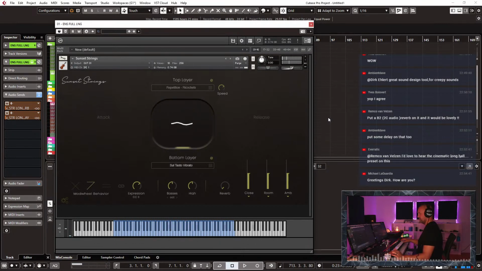So let's start with the soltasto vibrato. So you can hear how these repetitions come in there on top.